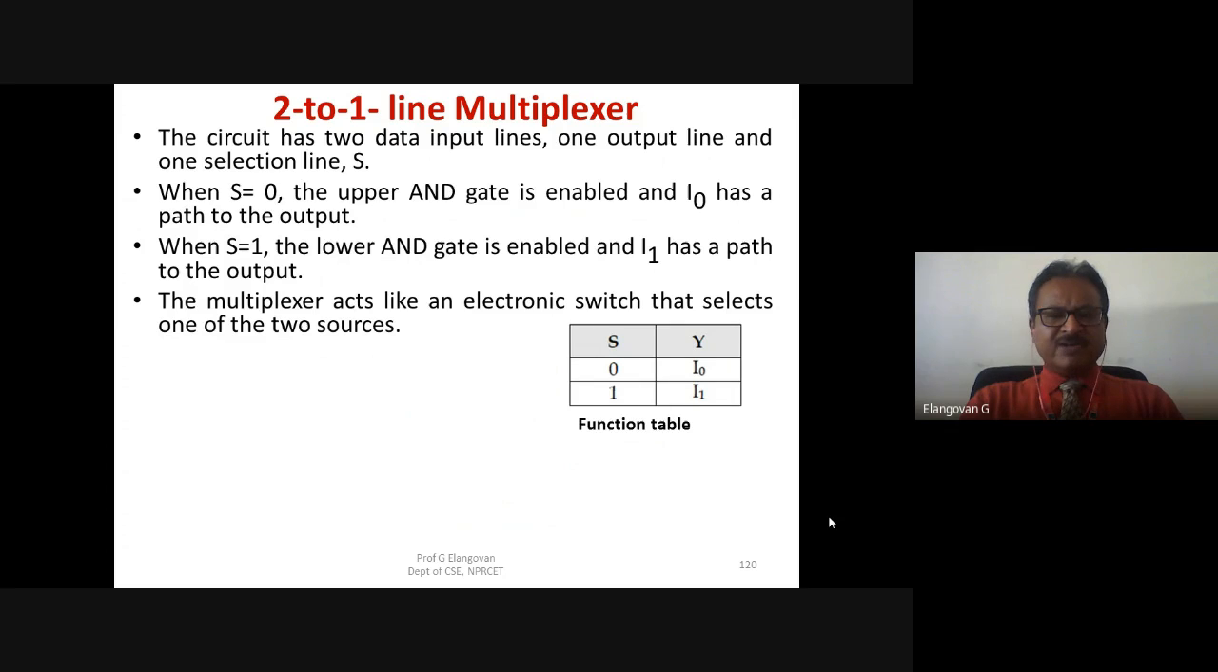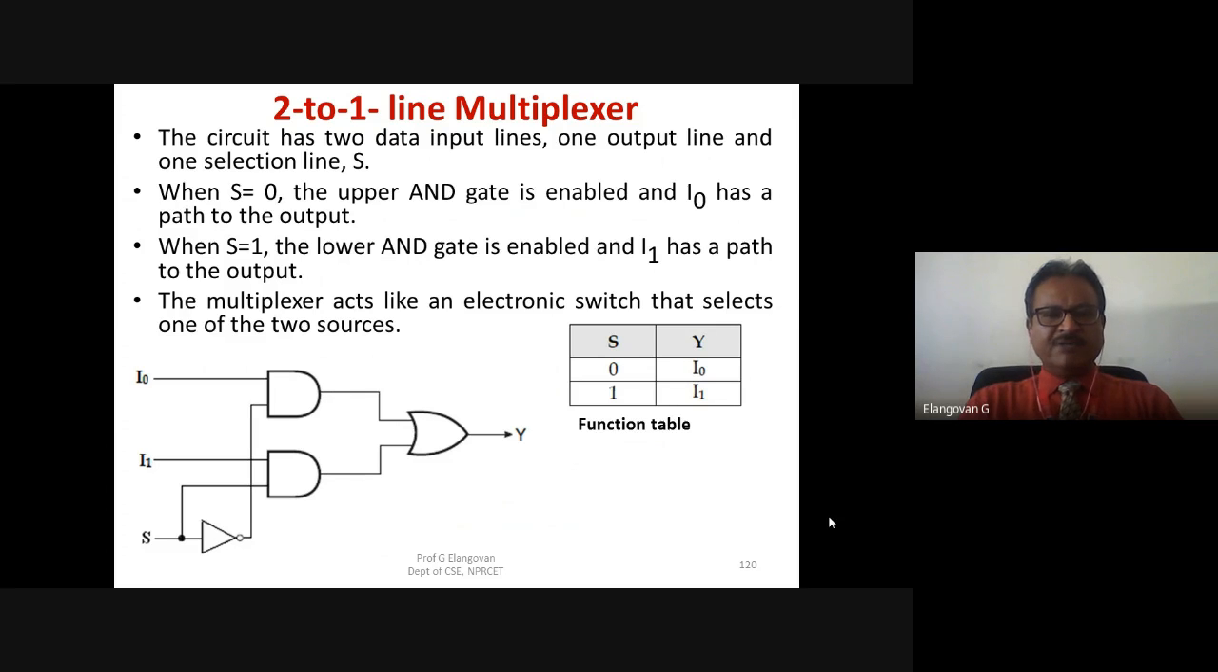We can draw the function table like this. When s equal to 0, y becomes I naught. When s equal to 1, y becomes I1. So we can write y as the sum of the two terms with I naught or I1. The circuit can be simply implemented like this. When s equal to 0, the bottom AND gate will receive 0, so no output from that. Only what is available in I naught appears as y. In the circuit symbol, the 2 to 1 multiplexer can be represented like this.